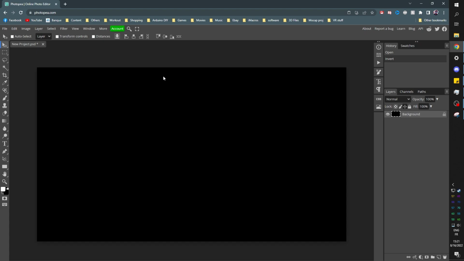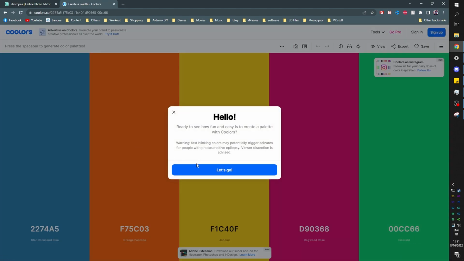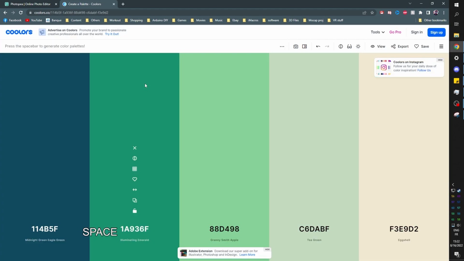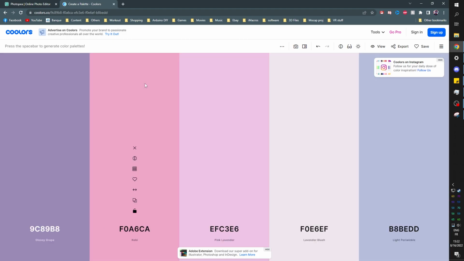We're gonna pick a color scheme. If you don't have one, you can go to coolors.co, click start the generator, and then it will basically generate random color schemes that you can choose. So from here, if I press spacebar, boom, we got another color scheme. Boom, we got another one, and another one, and another. I'm gonna break my keyboard.